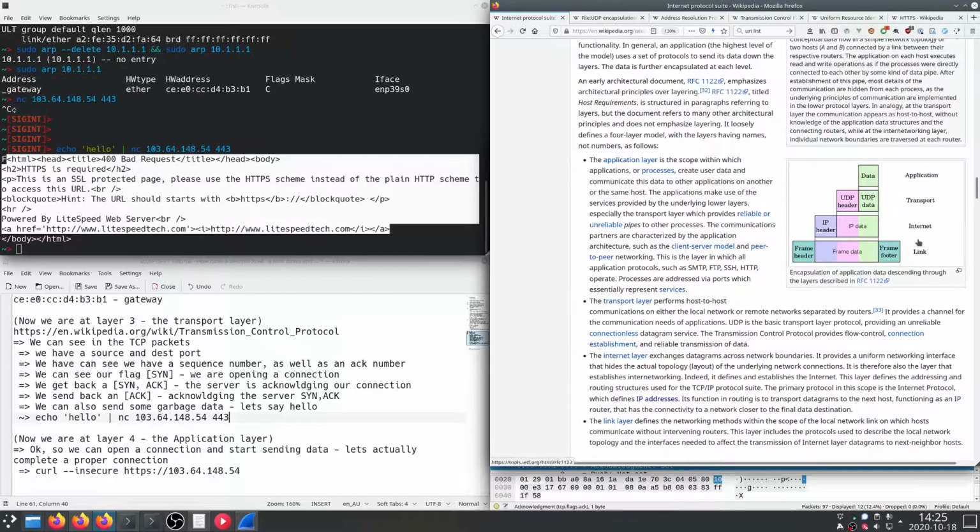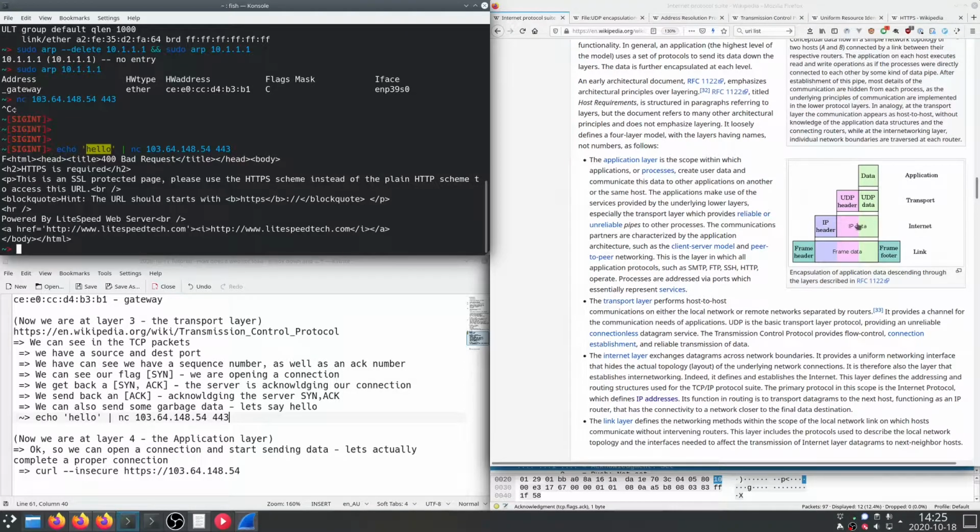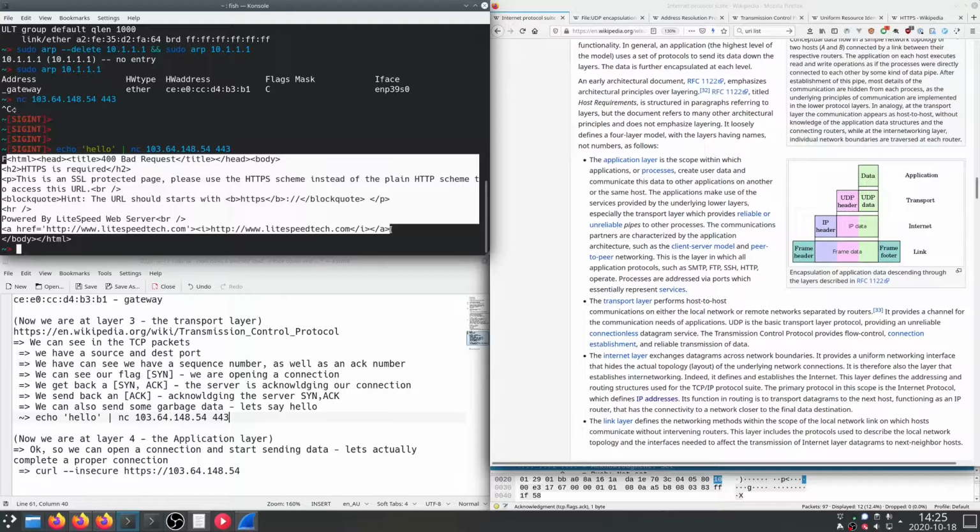Okay, jumping back to our diagram here. We can see that now we've demonstrated this layer 3, the transport layer with TCP. We actually even saw a little bit of layer 4. We sent some data across the TCP connection. We got some data back across the TCP connection. This has been a good demonstration of this connection.